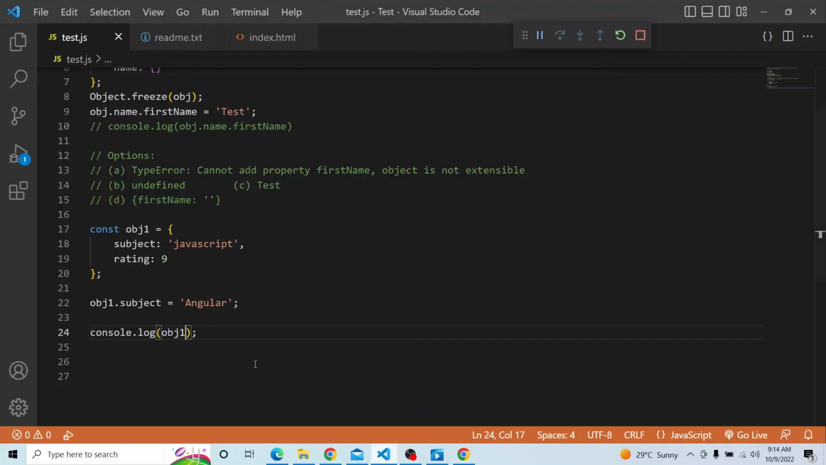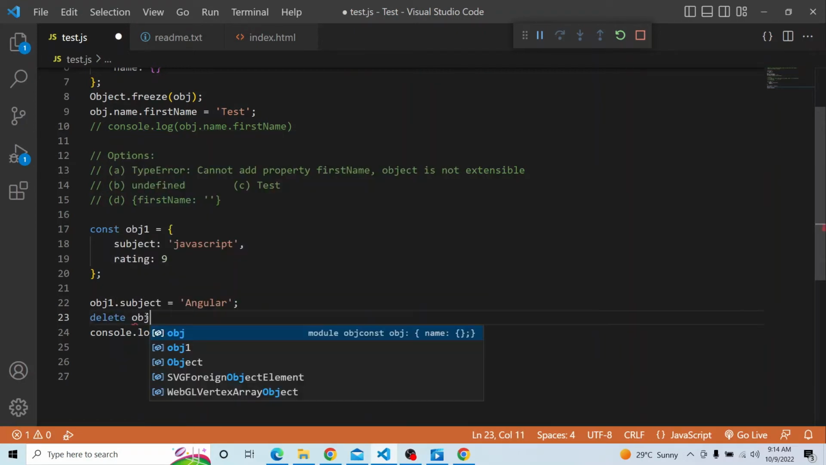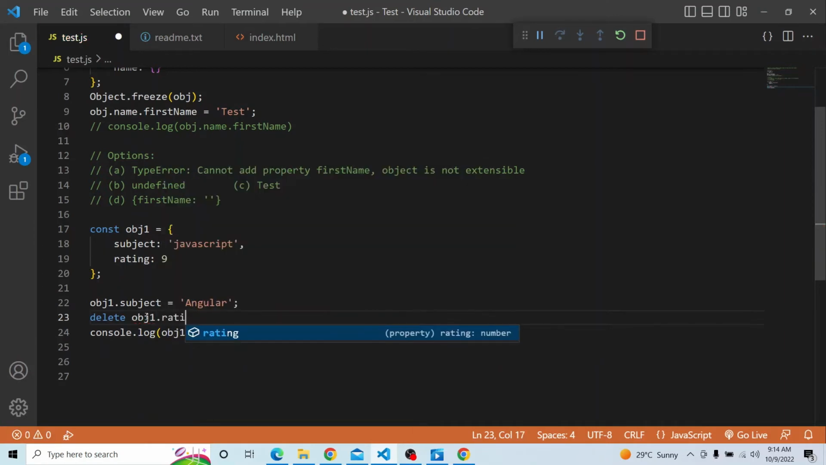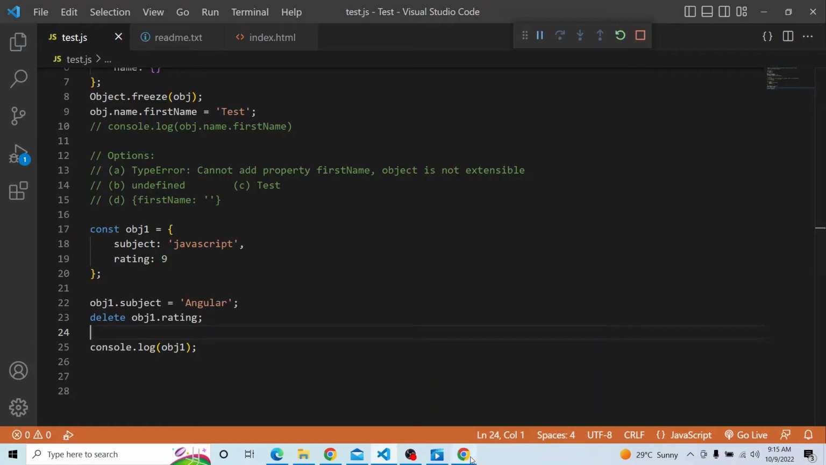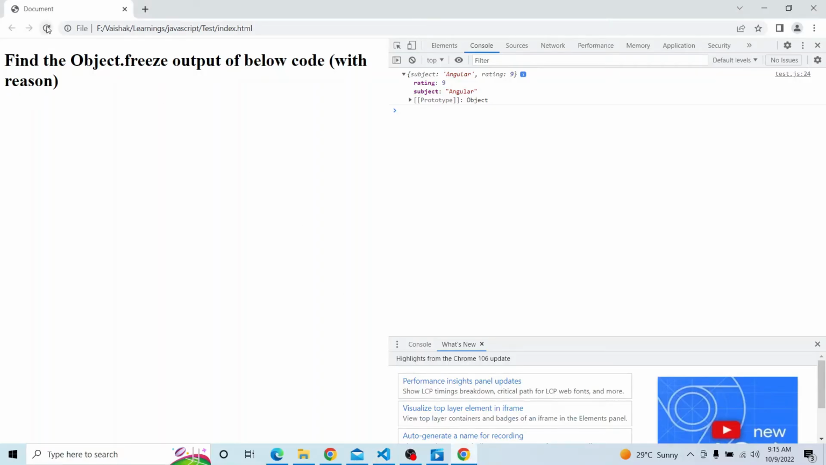Now I will try to delete obj1.rating. You know that delete can be used to delete a property from an object. Once I do that and run the console again, you can see that rating is removed and only subject is available.